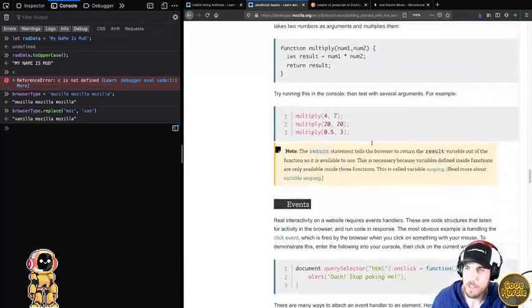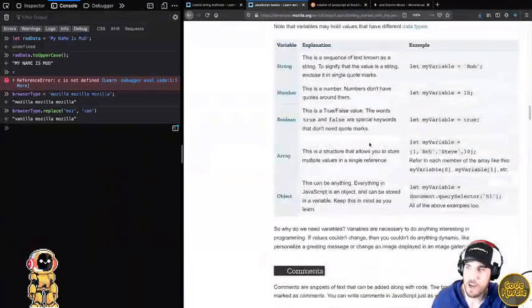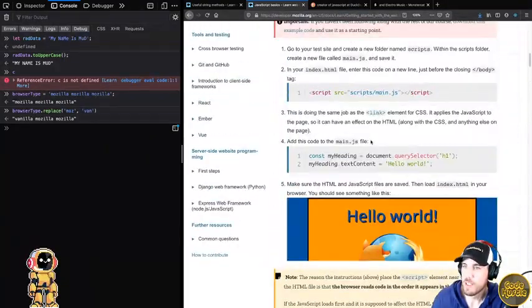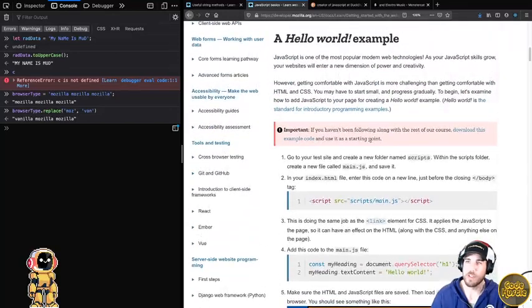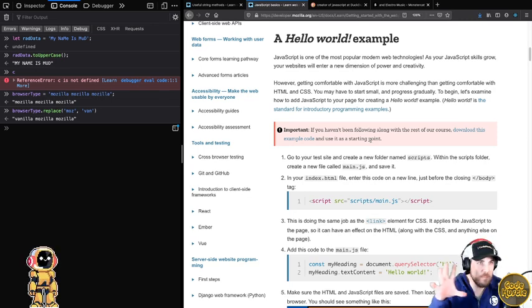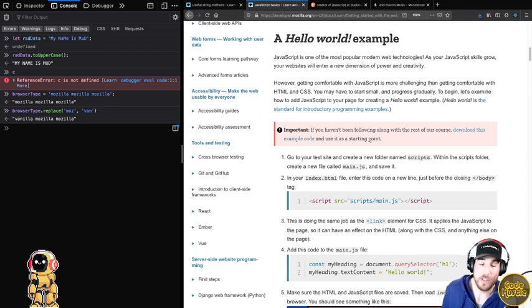Just start back from the, let's talk about variables. Should we just start right here? Boom! JavaScript is one of the most popular modern web technologies. As your JavaScript skills grow, your websites will enter a new dimension of power and creativity. This is true, right? You can bring your websites to life with JavaScript. However, getting comfortable with JavaScript is more challenging than getting comfortable with HTML and CSS.